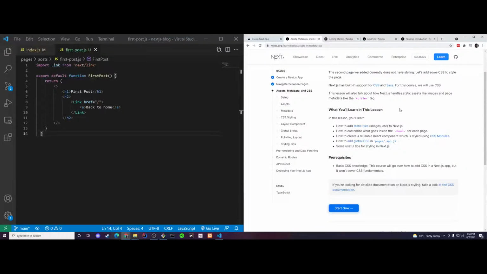Well, that's fine. CSS is fairly easy anyway, at least to get going. It's one of those languages that, I really wouldn't even call it a language, it's just a set of directions, really.